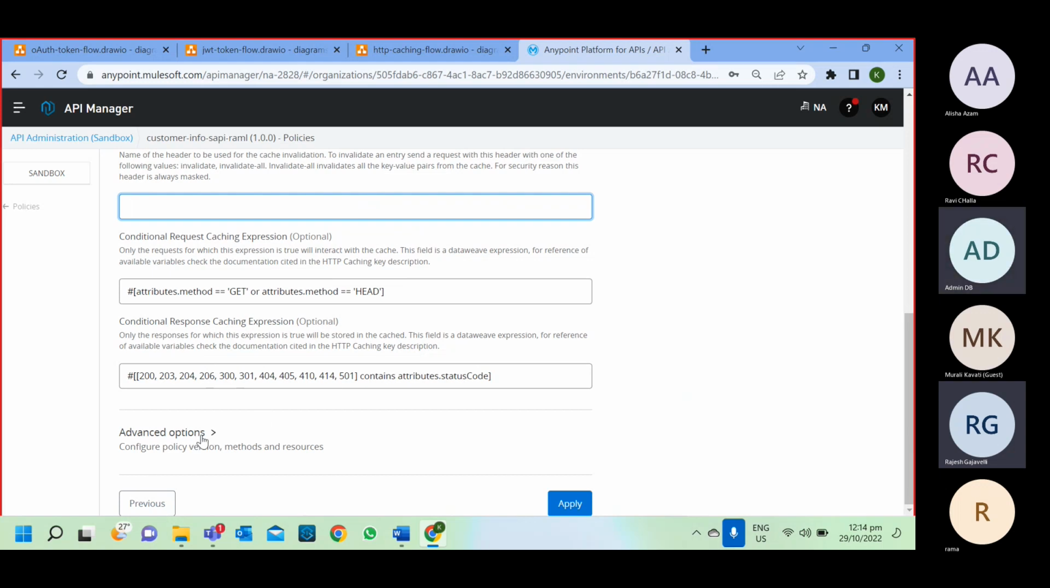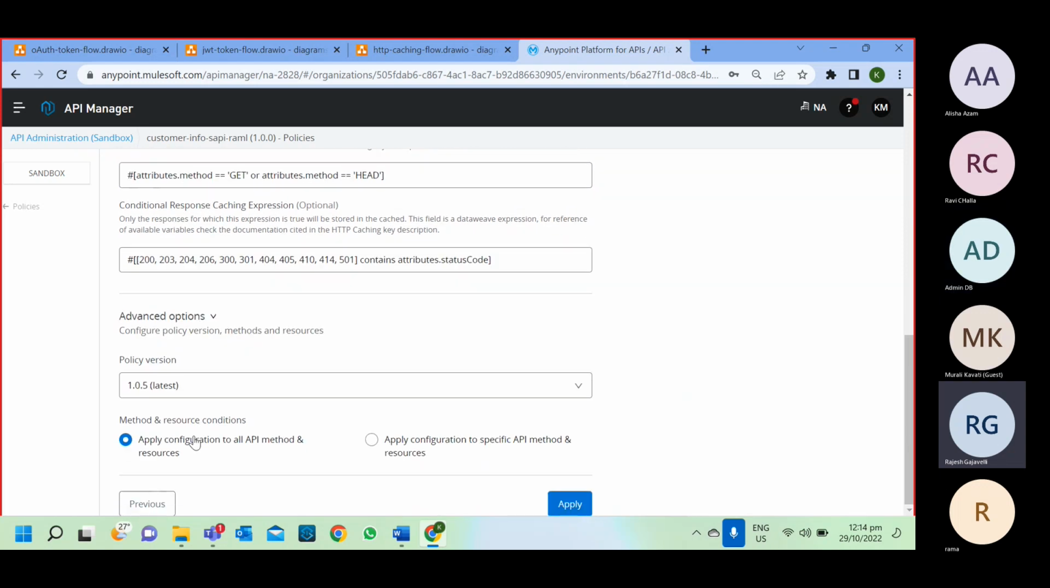At the same time, for the cache policy, you can select the version and you can select for which methods you want to do caching. There can be a scenario where you want to do caching only for a few methods, and definitely this caching policy will be with a few methods only, not all. So here you need to select whether you want to do caching for all or only a few.